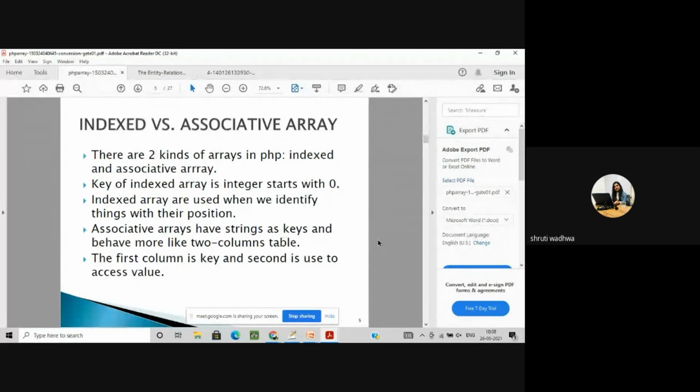In the indexed array, I told you it should be in key and value pairs. If the key of the indexed array is an integer, and that key starts from zero, then we can say that it is an indexed array. And we use the integer value, starting from zero, to identify things, because we have to find their position also.